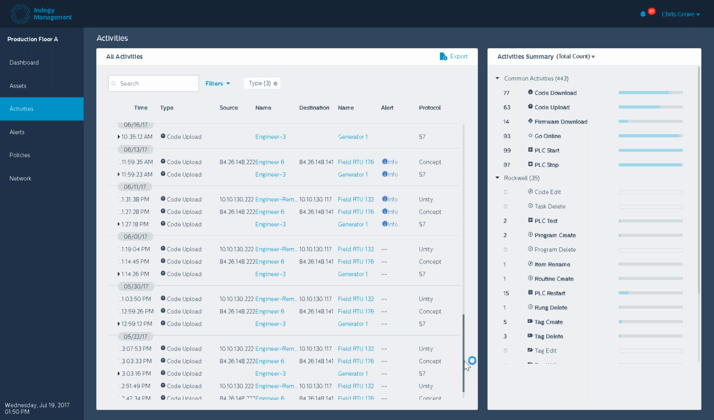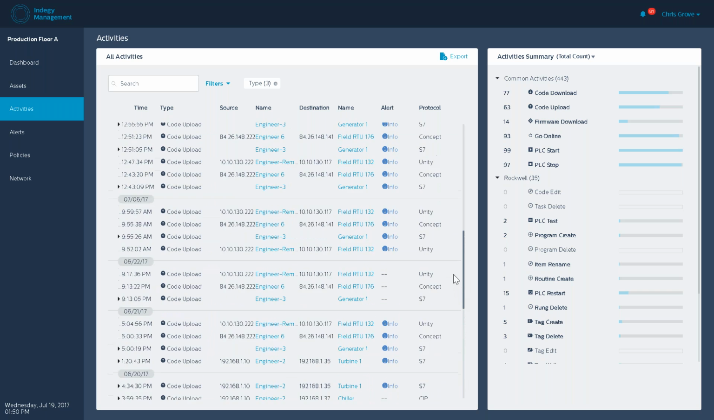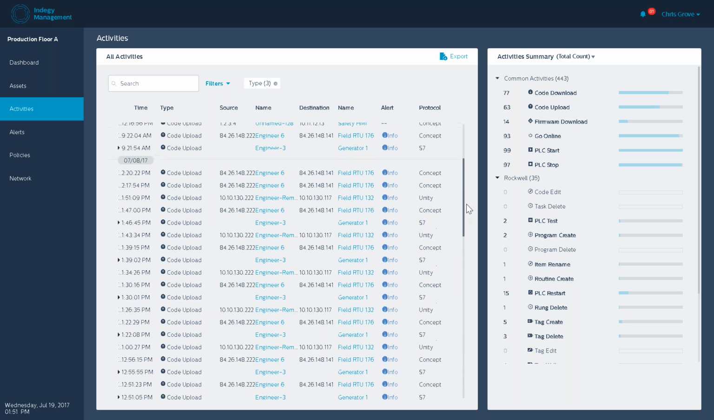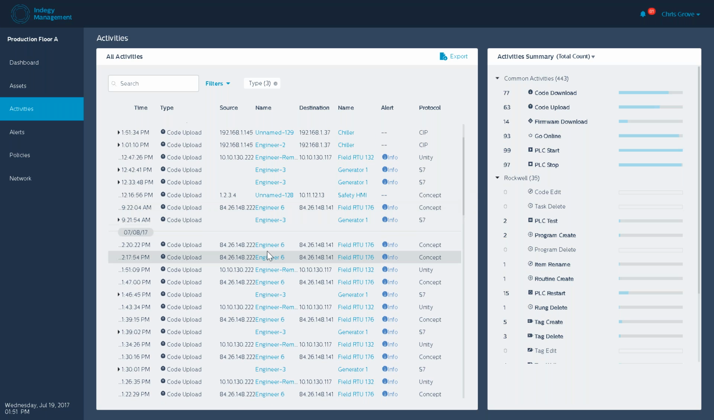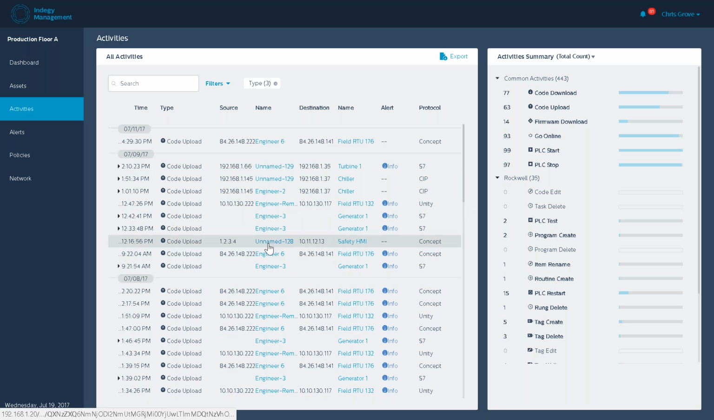And as I scroll up, I start to go through time, and I'm starting to see all the activity, and I can kind of get a pattern for what it should look like. And then I see this strange piece right here. On 7/9, that unnamed 128 machine did a code upload from my HMI that's connected to my safety system. That is not something that should happen. First, it's a new node on my network, and second, that safety HMI is something that no one should be touching at all. I should probably even try to do another alert for somebody touching that.